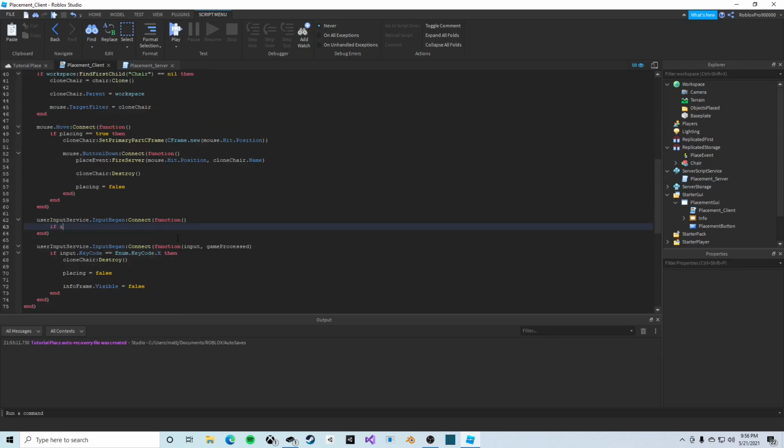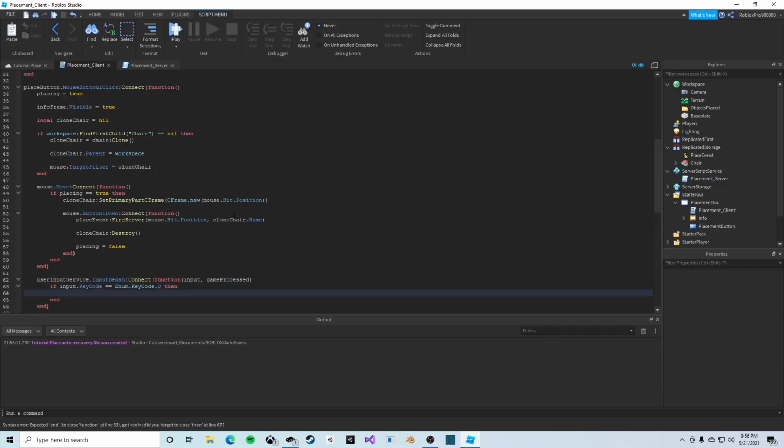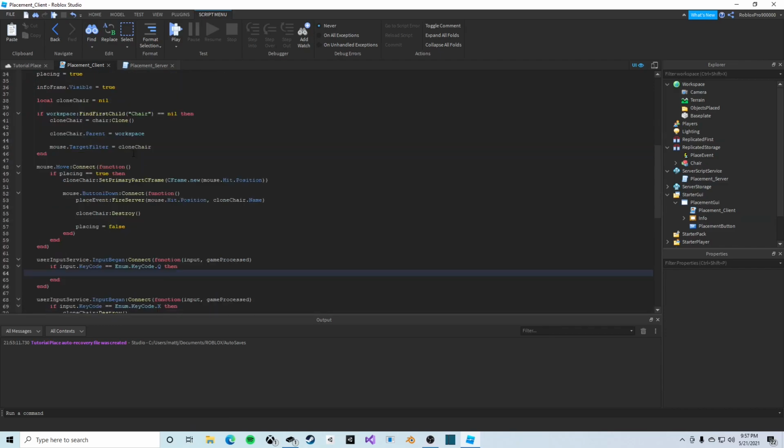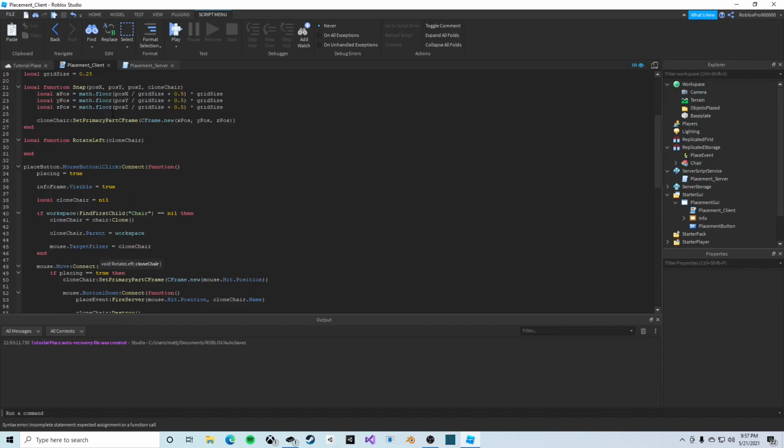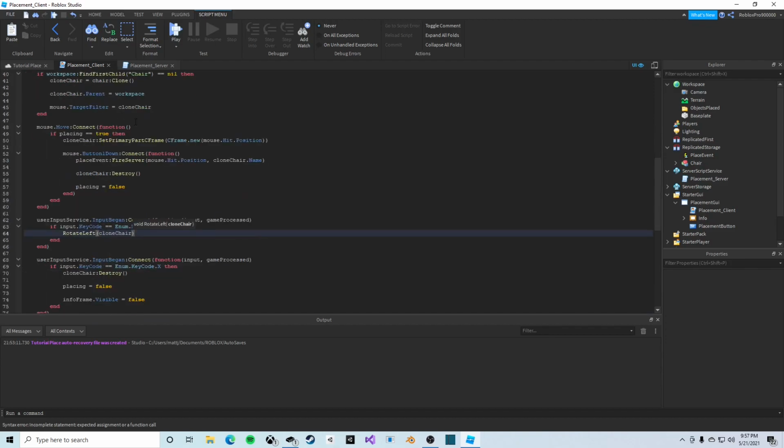And we'll do if input game processed, if input.KeyCode equals Enum.KeyCode.Q, then we will call our rotate left function, rotate left, and then we'll pass the clone chair as our parameter.